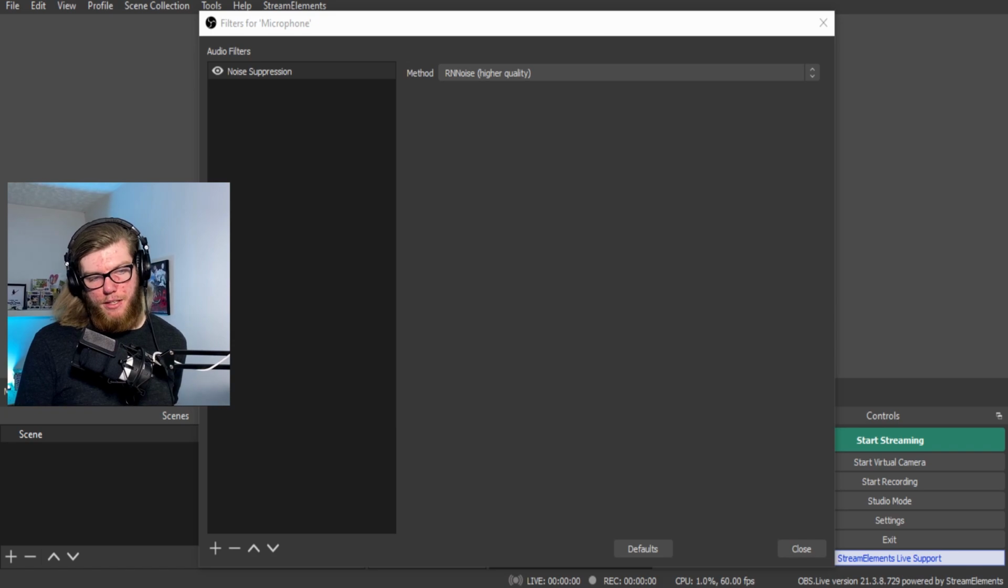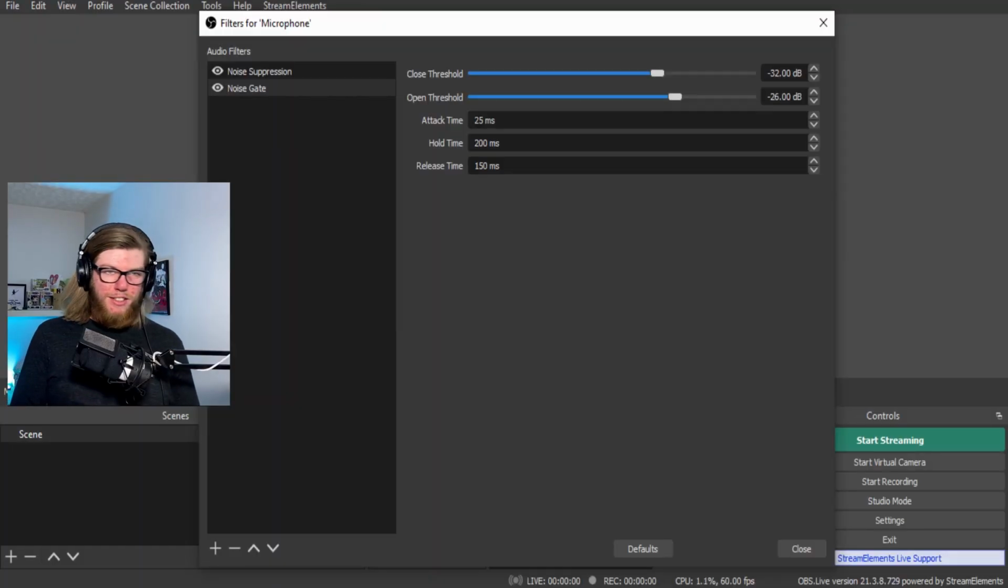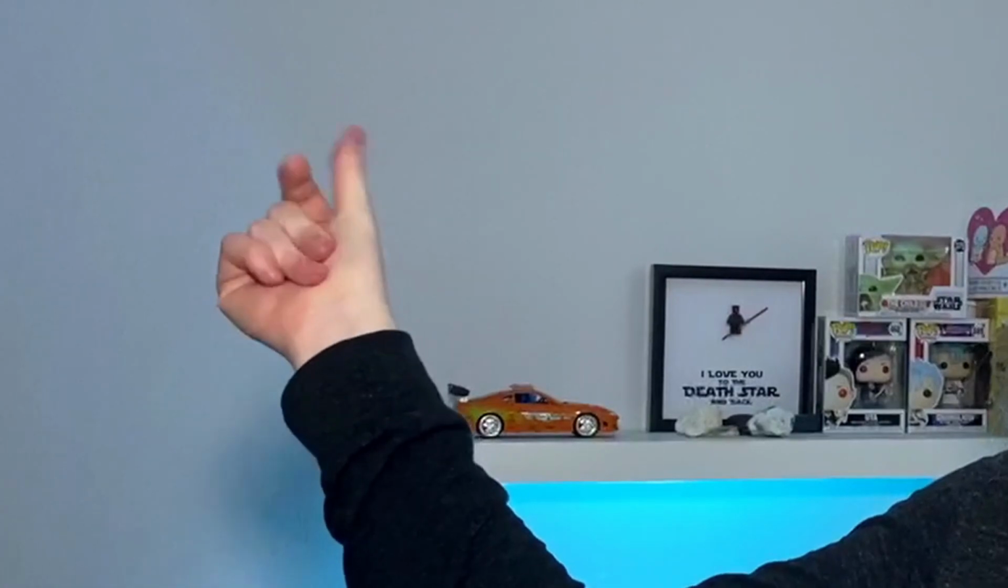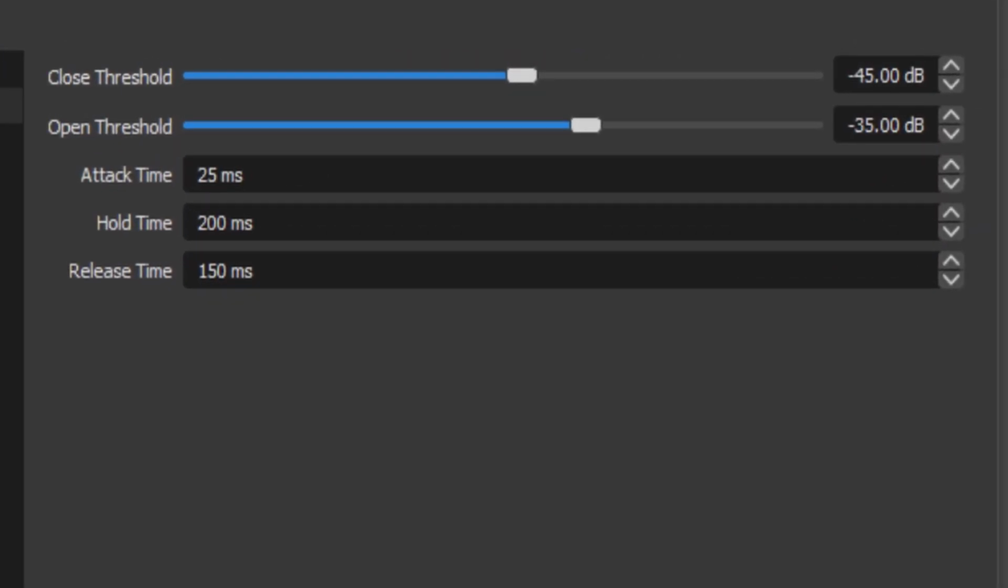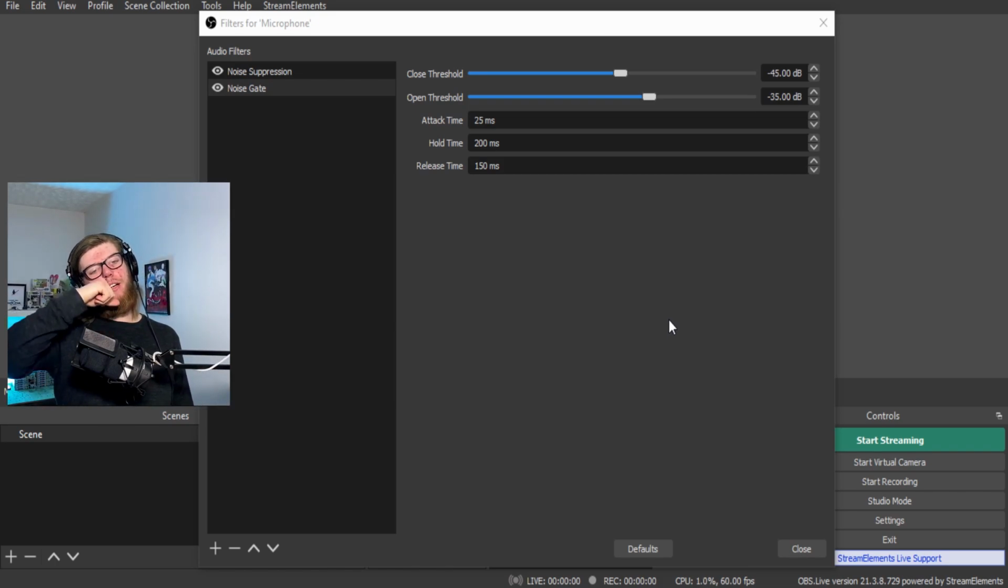The next thing you will want to add is a noise gate. What a noise gate does is it's very similar to noise suppression, but think of it kind of like a floodgate or like a dam. Whenever audio's coming through, if it's not a certain height, it's not going to allow it to come through. You know, see, you can hear it. See what I mean? It stops it. The close threshold, I don't know what that does exactly. I think it closes it once it gets to that low of a level again.